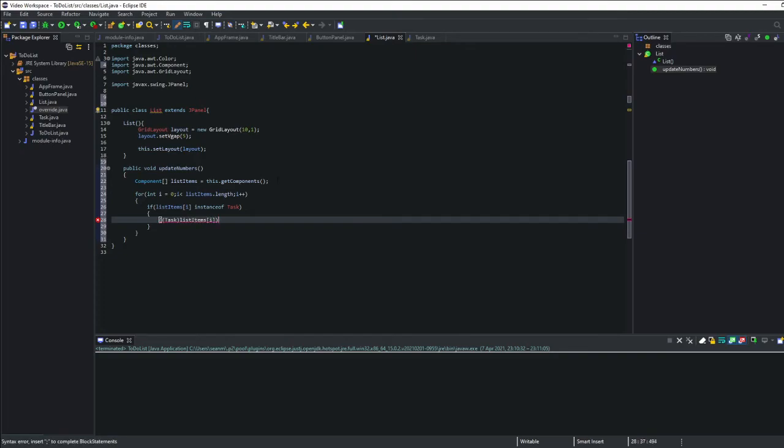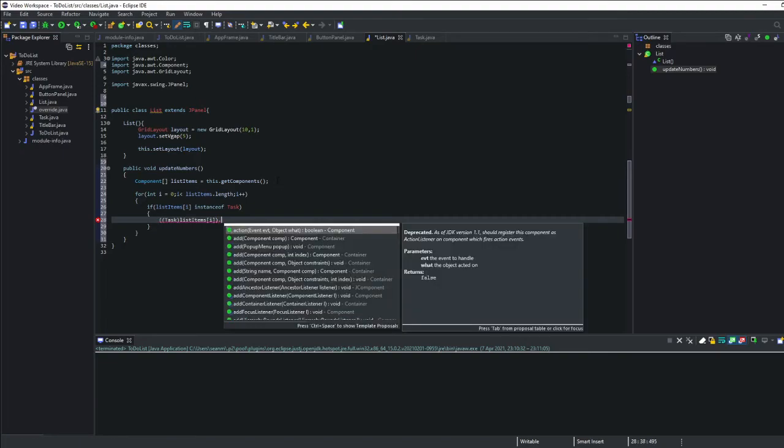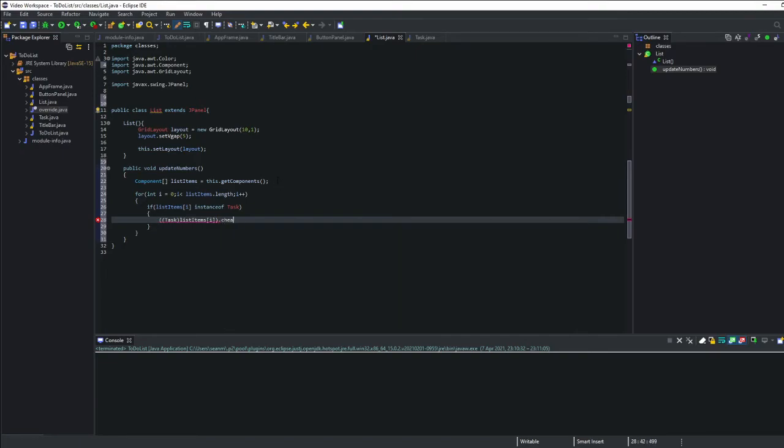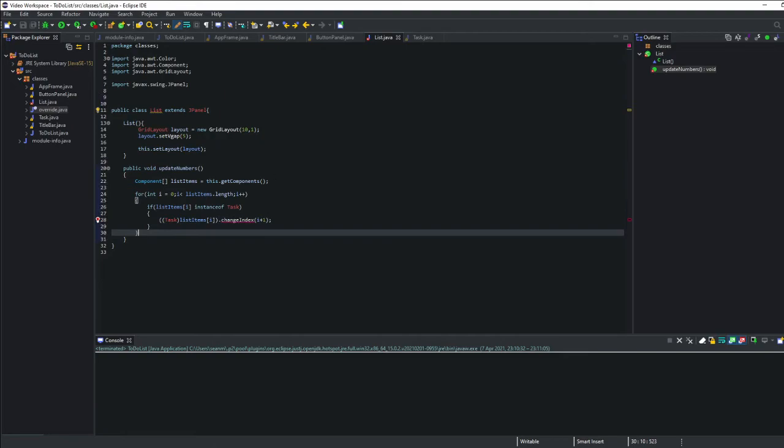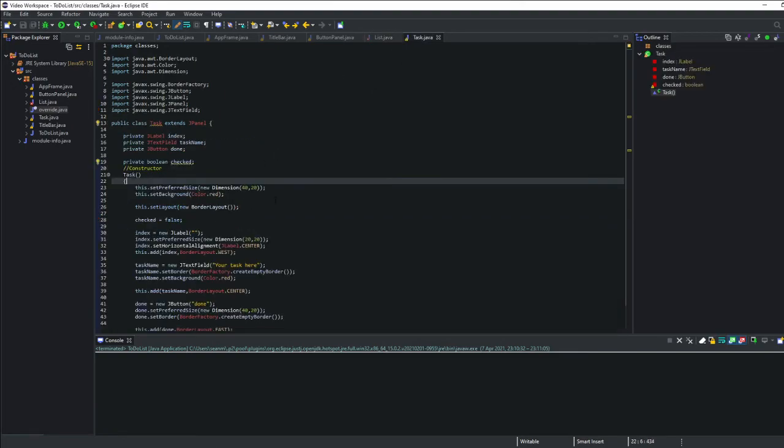And what I want to do is change the index. So I'm going to put in a function to change the index to i plus 1. So it's going to start at 0. So if it's the first card I want 1, if it's the next card I want 2, and so forth. That ends that. So let's add that function. We're just going to add it into our Task here.